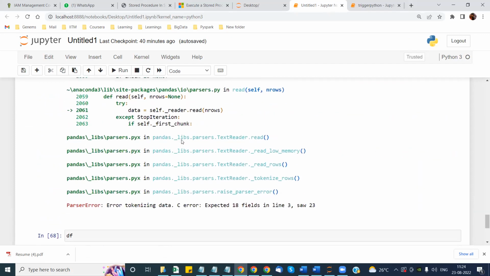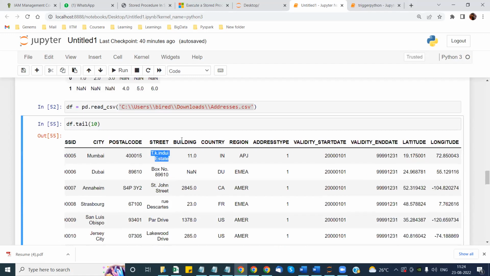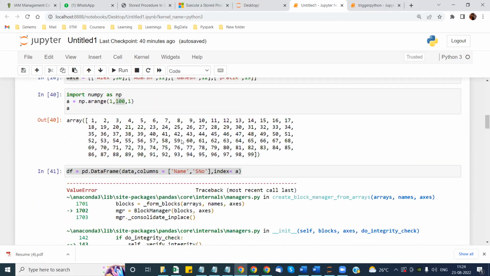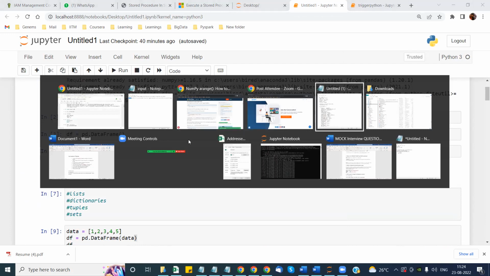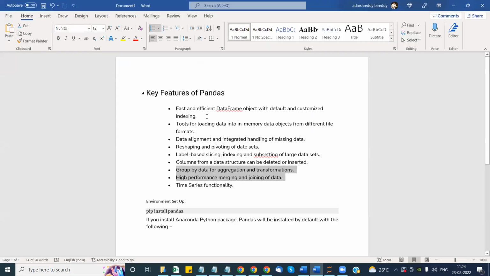We can aggregate the data, and group by the data based on max calculations, min calculations, average, sum, anything. All of these operations we can do on top of the data. So this is how pandas is the most essential part in data analytics and data engineering.